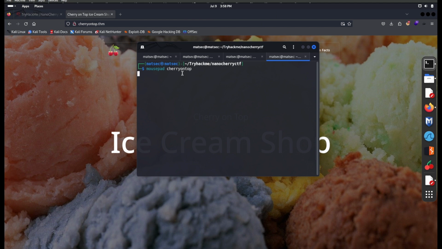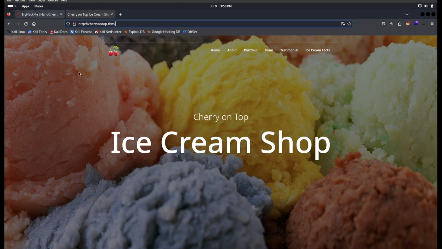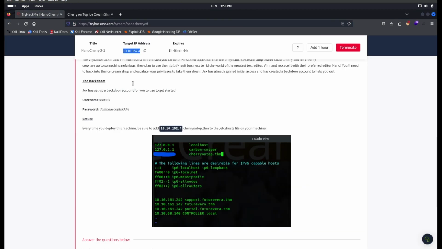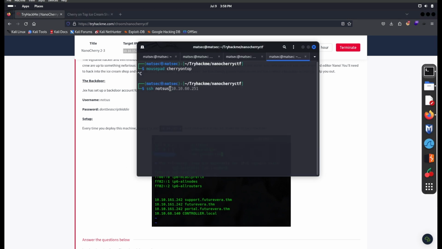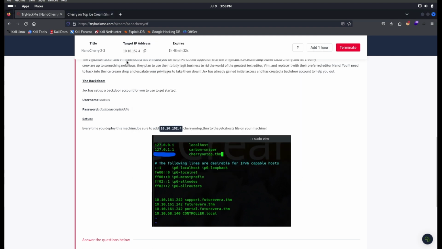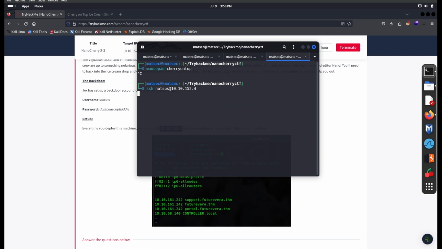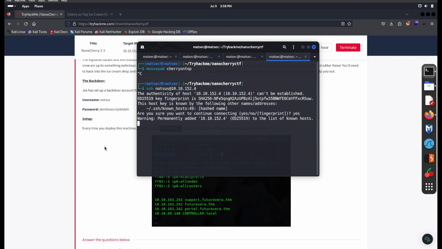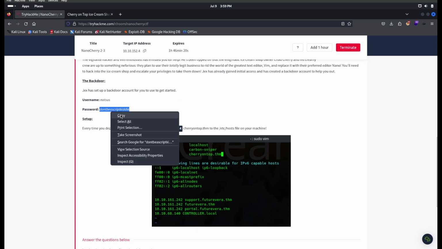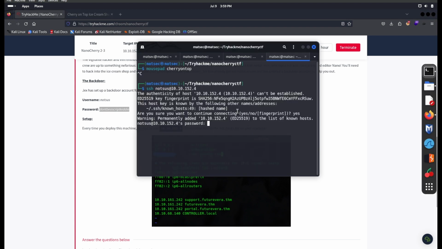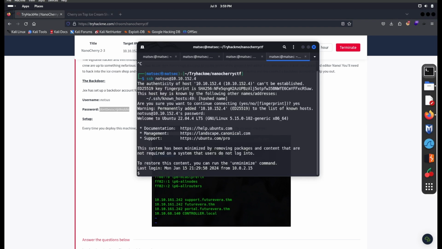And now we'll try to log in via SSH. I think it's notsus at the IP. Yes, notsus, and the IP. Copy this, paste it, enter, and yes, the password is. Now we got SSH access.